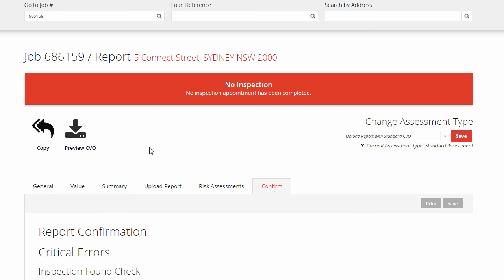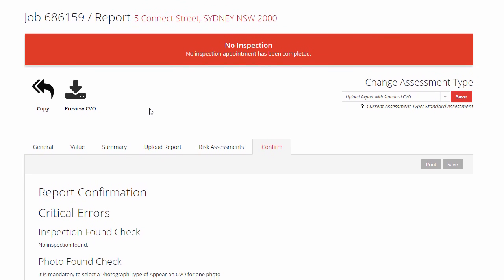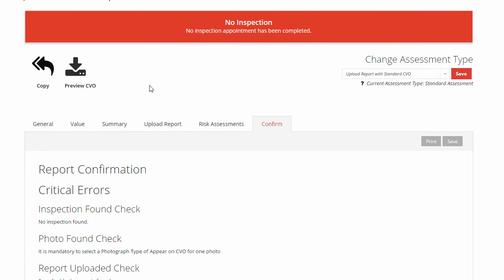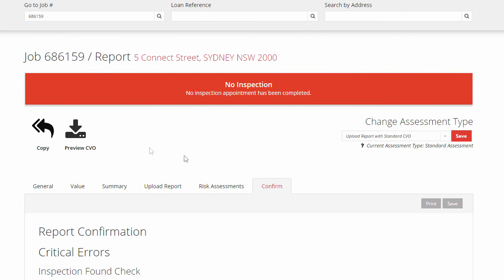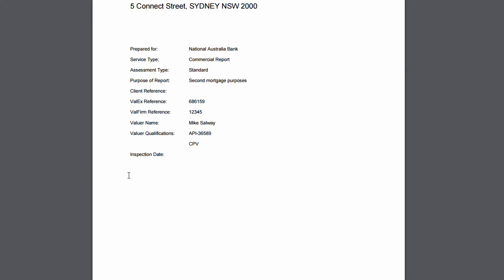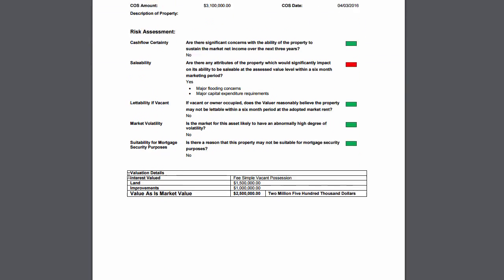Selecting the Confirm tab will show all critical errors. These show fields which are required to be entered or completed, or have been completed incorrectly. Go back through each critical error and complete or adjust the information. Before proceeding, we recommend you preview the CVO to ensure that it reflects the same information provided in your full commercial valuation report.